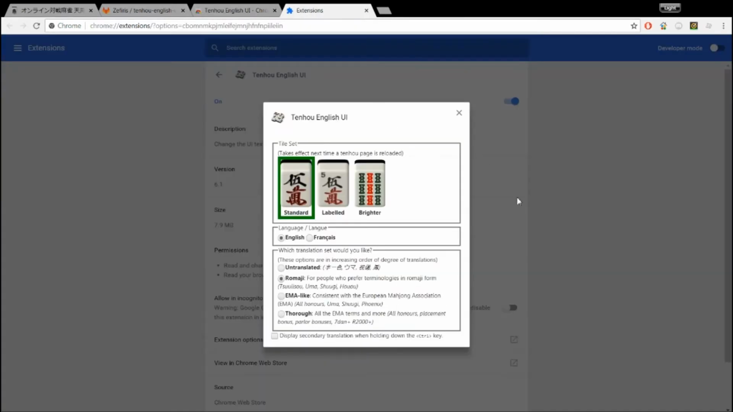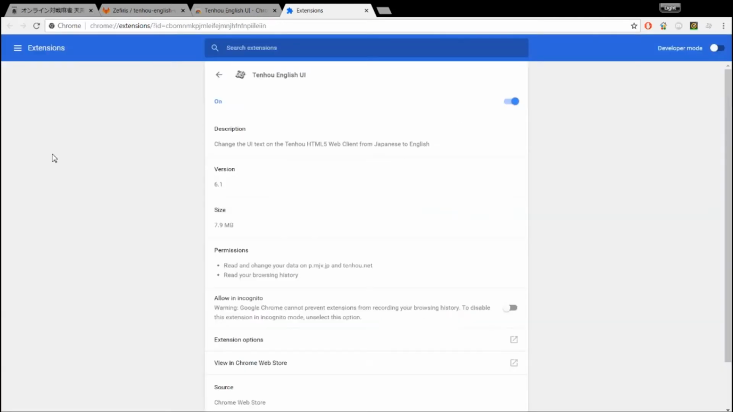And then as soon as it starts up, it's going to ask you to choose a few settings. If you can't tell the tiles apart yet, you might want to choose labeled. It'll have the little labels for each tile, mainly for the Manzu and the honor tiles, but I believe it also has the numbers on the Pinzu and Sozu tiles as well. And there's a few different sets of translations that you can choose from. I'm just going to leave it on the default Romaji. And now we'll be able to navigate Tenhou's interface in English.